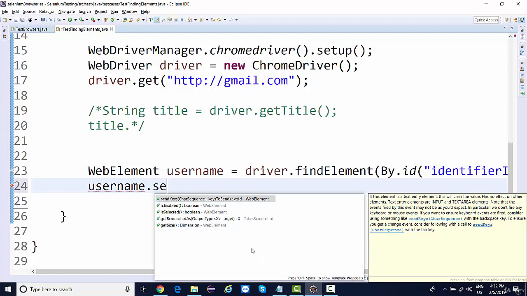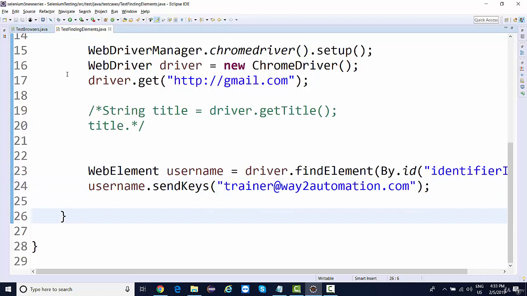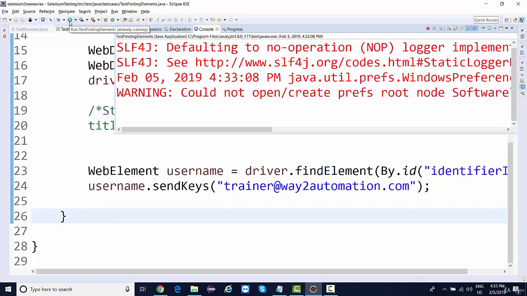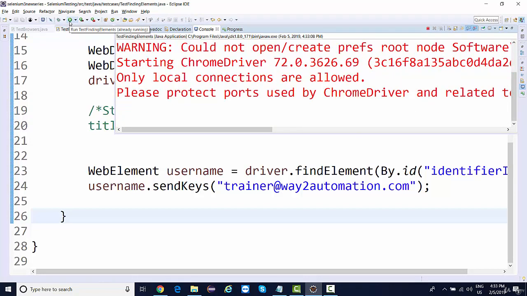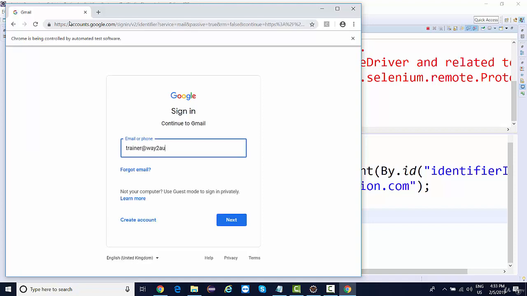And one of the methods is send keys, where you'll be entering your mail ID, like mine is trainer@way2automation.com. That's it. Just save it, run it, and let's see if it hits the very first element and types the email ID or not. See, navigated to Gmail and see, typed the email ID, right? So this is how we found the very first element on the page.